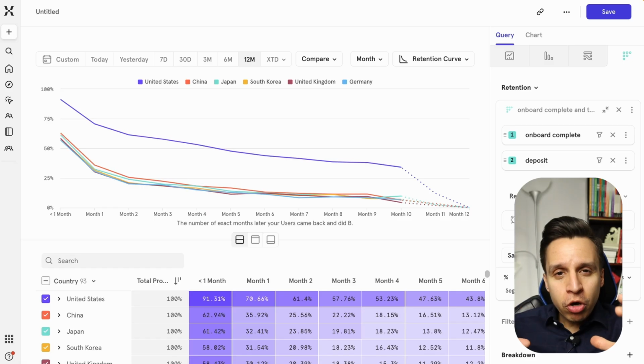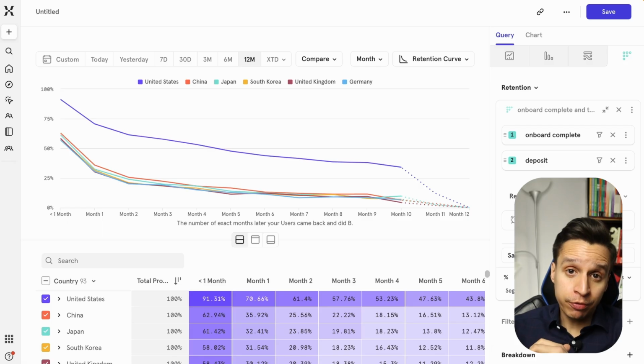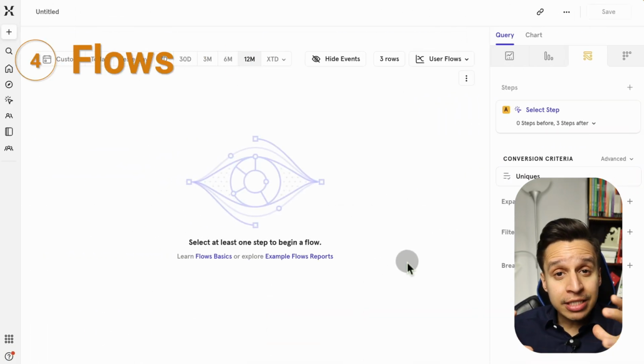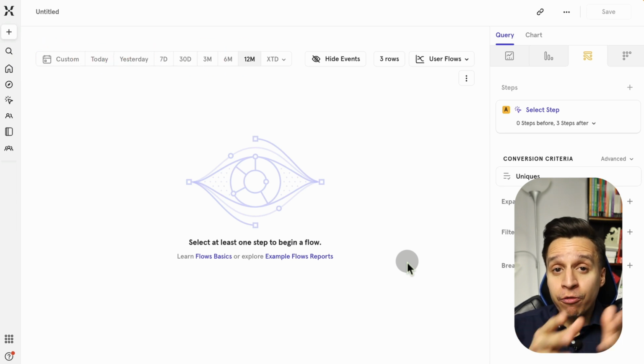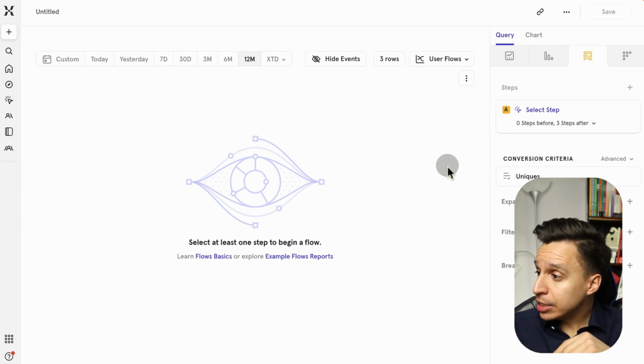Now, what if you don't know the actual ways in which users navigate the product? Perhaps you're not quite sure what the core value of the product is, or what funnel to build. For that, we have to look at the fourth must-know report, which is flows. Flows will tell us the different paths users take to get to a specific conversion, or perhaps from a specific starting point. So let's look at a step here.